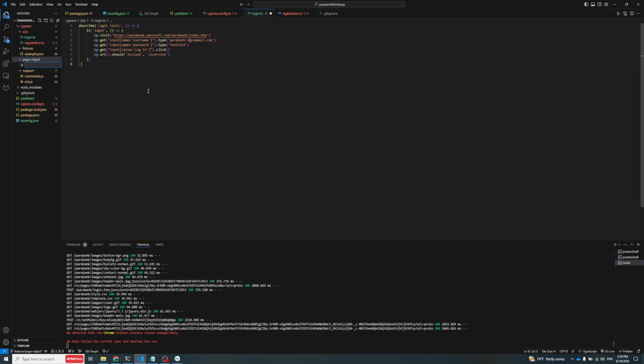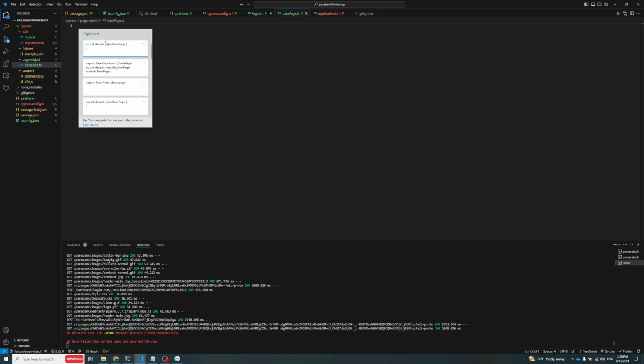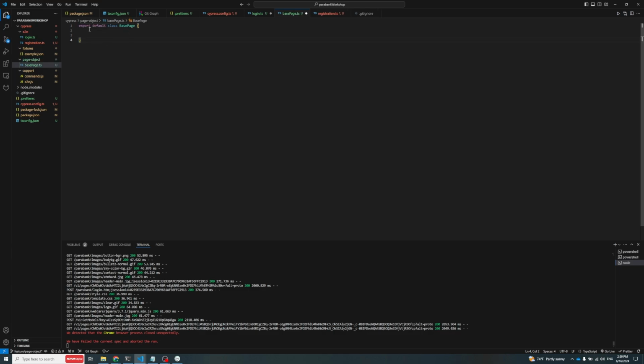Let's create a new file like a base page, dot Typescript. Let's copy here export default class base page. It's a main page, a parent of all other pages. We can add here some open methods, set cookie methods, and methods, for example login.